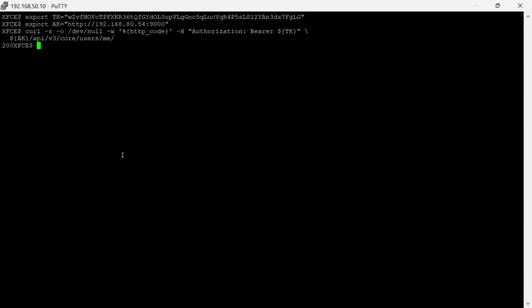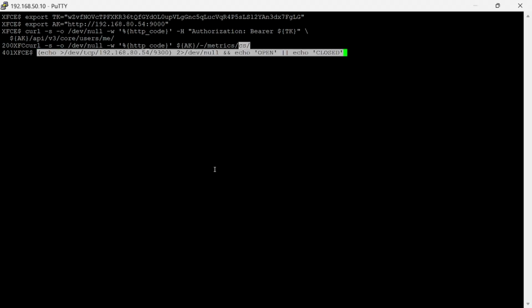So the first vulnerability that we're going to try to find is our metrics endpoint. Here we're just trying to validate that the metrics endpoint exists, and then we'll build upon that. Maybe we hit the wrong URI. Okay, let's validate port 9300 that we saw earlier. Let's see if it is reachable.